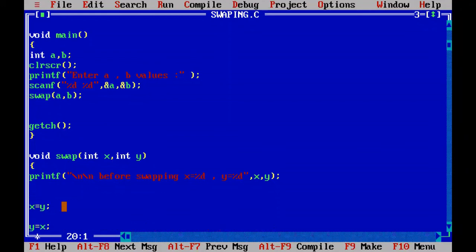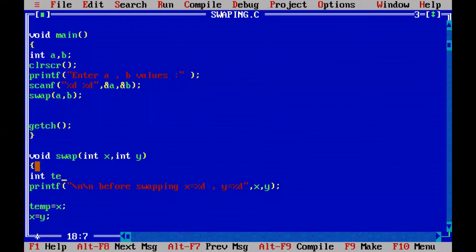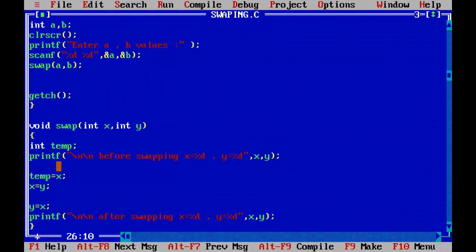To preserve the x value, I am writing here one variable. Into that variable, I am storing x. So store the x value into the temporary variable safely and create the temporary variable here, which is integer. Now you write down what will happen. X value 10 is copied into temp. Now the temp value is also 10.